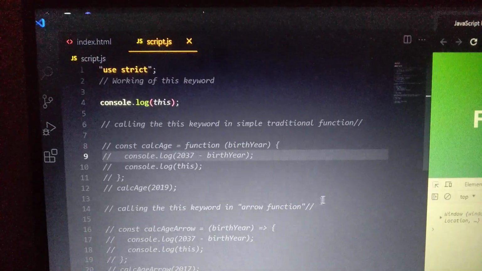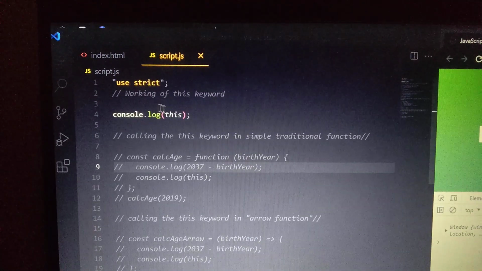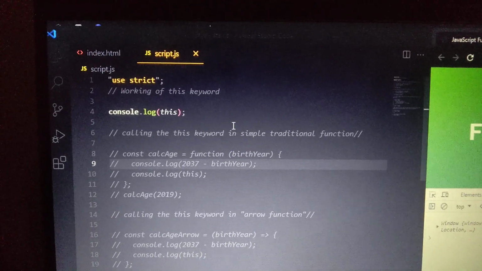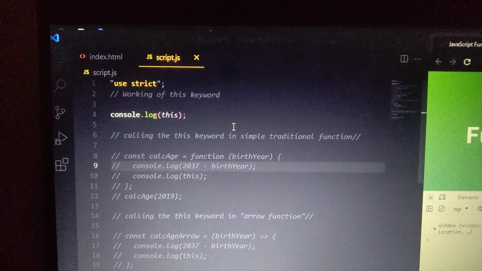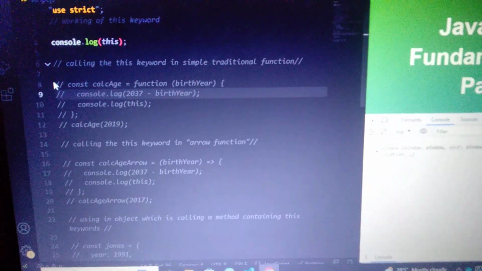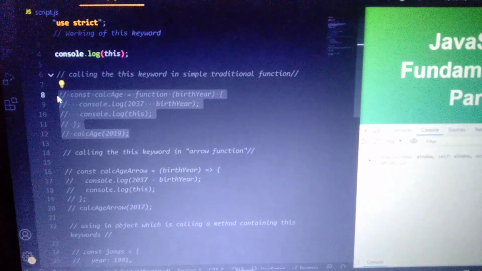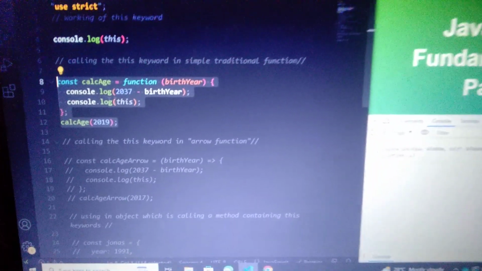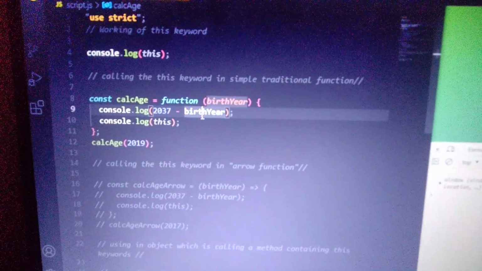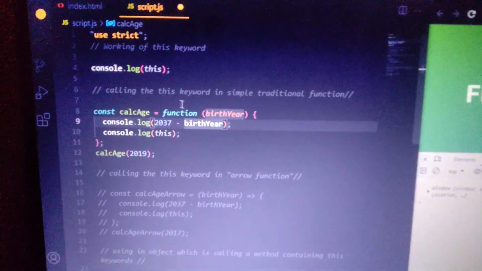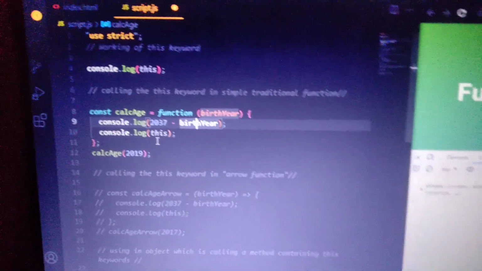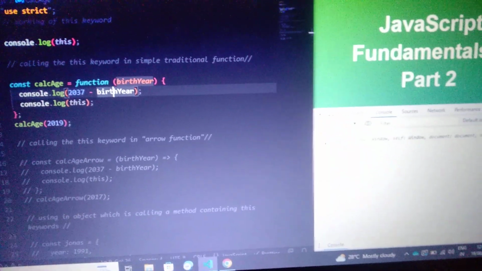Okay, so now let us see some practical examples. First of all, if we just use console.log out here, in the global scope, then the output will be something like this, where it is referring to the window. After that, I have already written code, so I will uncomment it and you can see. Okay, so I have uncommented this code, and now this is calling this keyword in a simple traditional function. If you call it in a simple traditional function, it should be undefined.